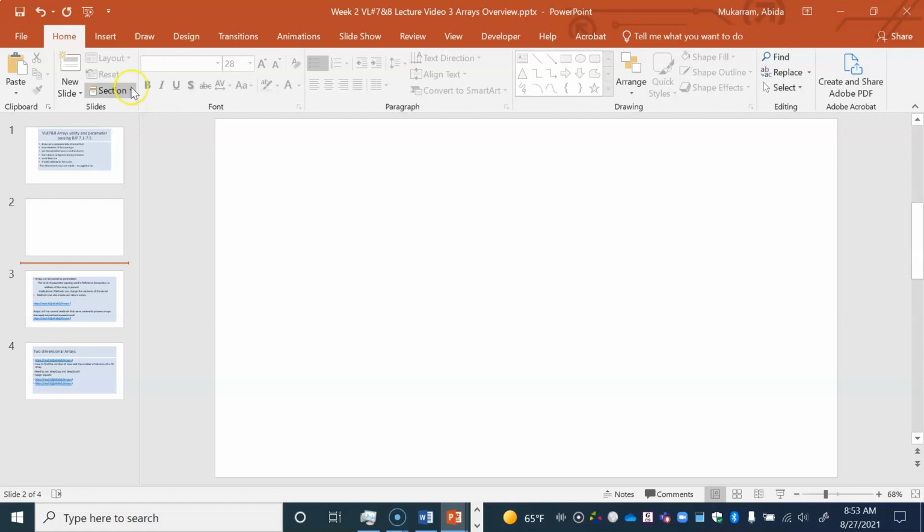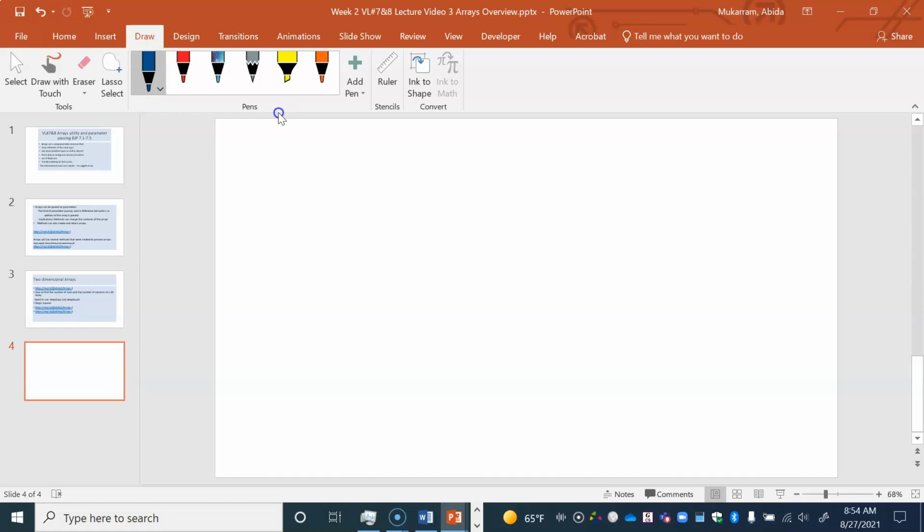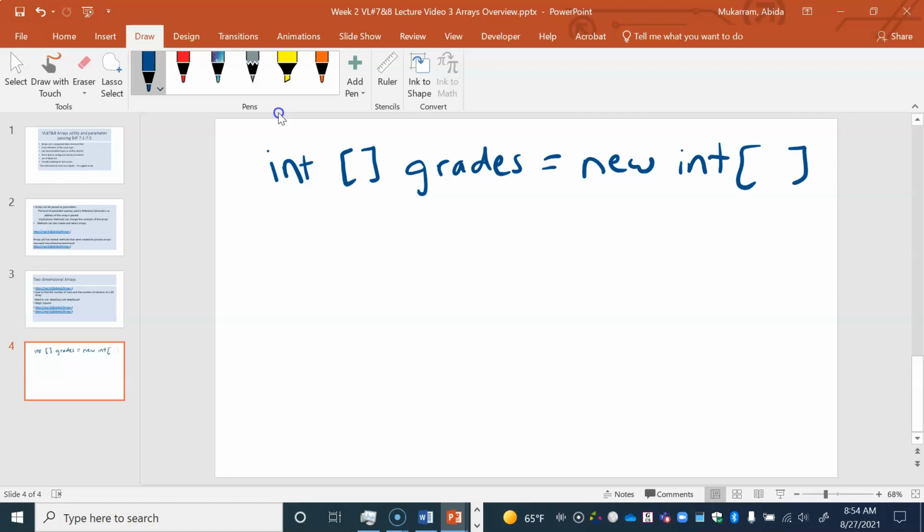For example, let's declare an array, which is a compound data type. I'm going to say int[] grades equals new int, and here is where I'm going to put a size.